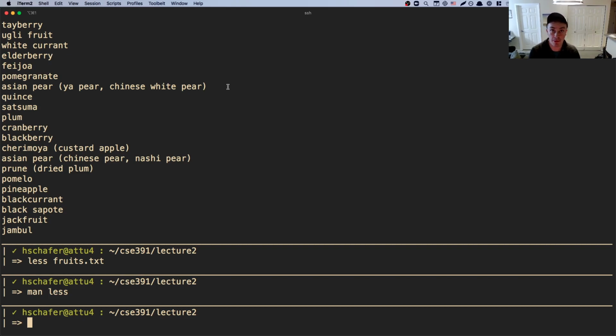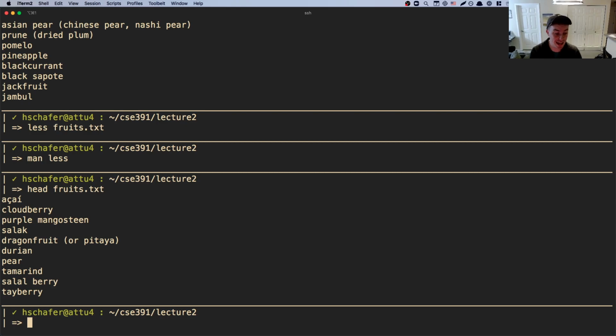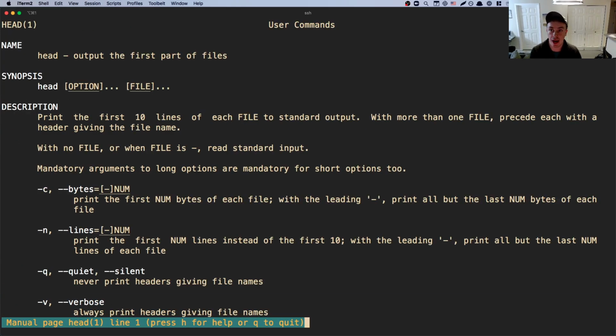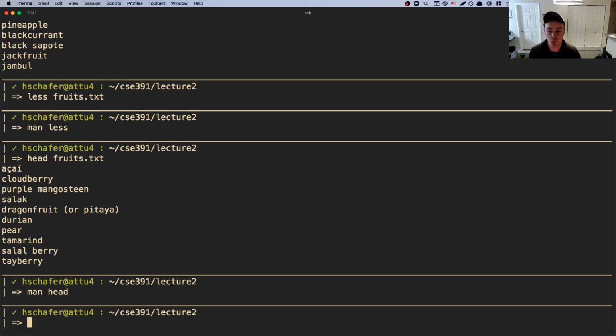Sometimes you don't want to open up something as interactive as more or less. So maybe you just want to look at the first lines of a file. There's a command called head. So if you run head fruits.txt, it will print out the first 10 lines of the file. You can look at the man page for head, and you can see that it takes this -n parameter for the number of lines. So if you want to print out, say, the first 5 lines instead of the first 10, you can use head -n 5 fruits.txt.